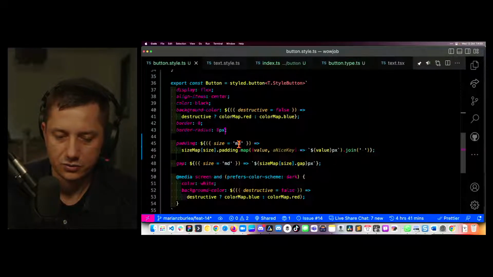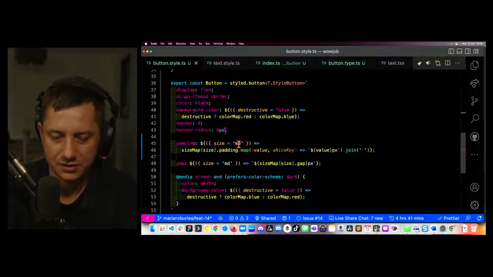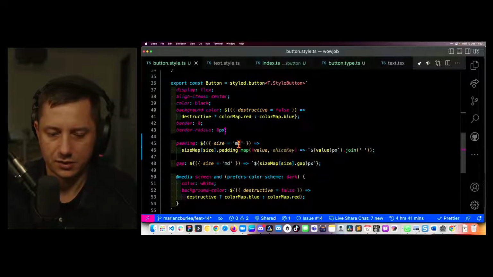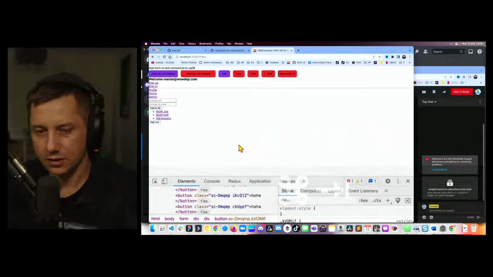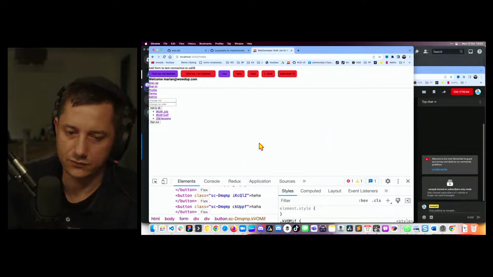And we have a new, nicer one, media prefers color scheme dark, which basically just changes the color from whatever color, black on line 39. It changes to color white on line 51, and the background color as well. So this would be, so far in a nutshell, the simple button that we've worked so much on.